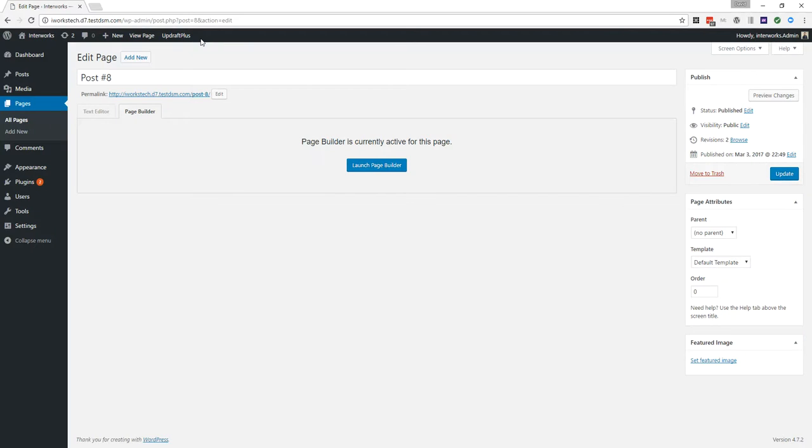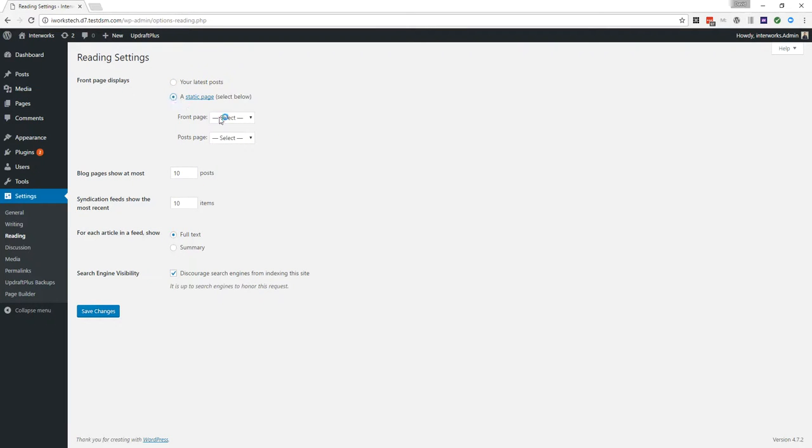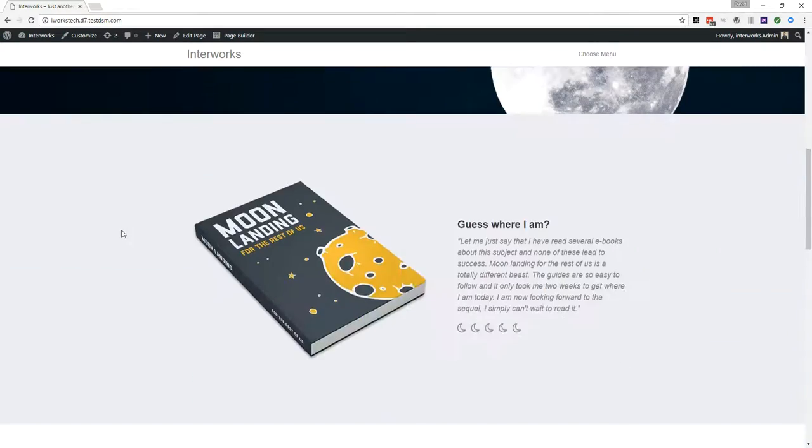Just like in standard WordPress, you can change the page title. Let's just call it home. Now we have the home page. But before we can actually see it displayed on the home page, we also need to change it in the settings, in, I believe, reading, set the static front page to home, because we just created that. Now when we go back to the home page, boom, we see moon landing, the template that we were working on.